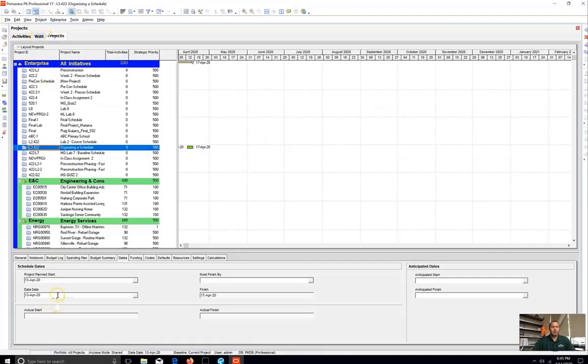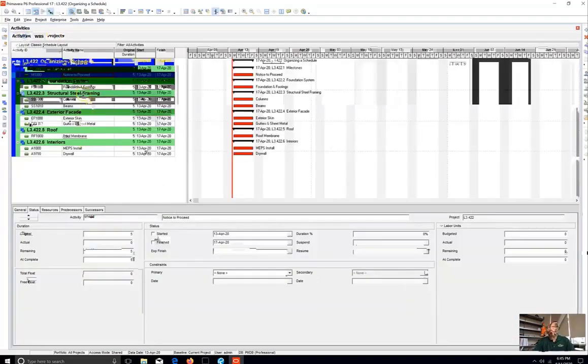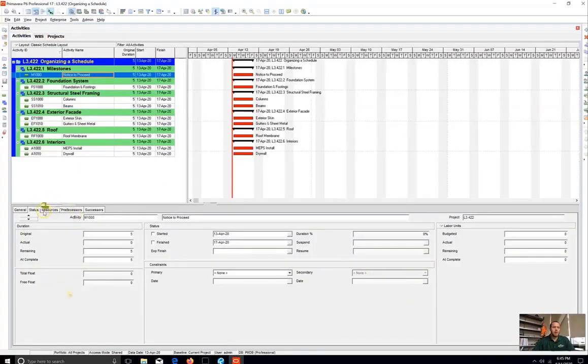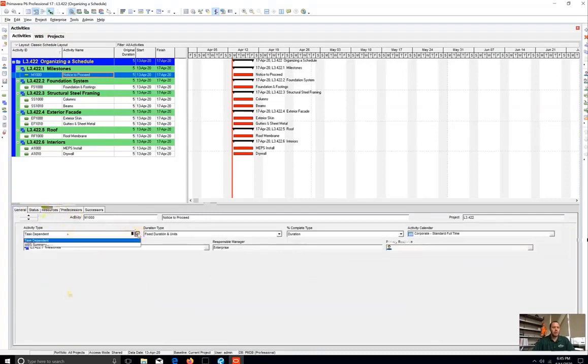And if you mess up your start date, this is where we're going to adjust it as well. You can't change your start date when you're in your activity view. You have to go back to the project's properties. All right, so we're in here. So general, I'm going to change this to a start milestone, and I want this to start on April 13th. So perfect, we're good here.